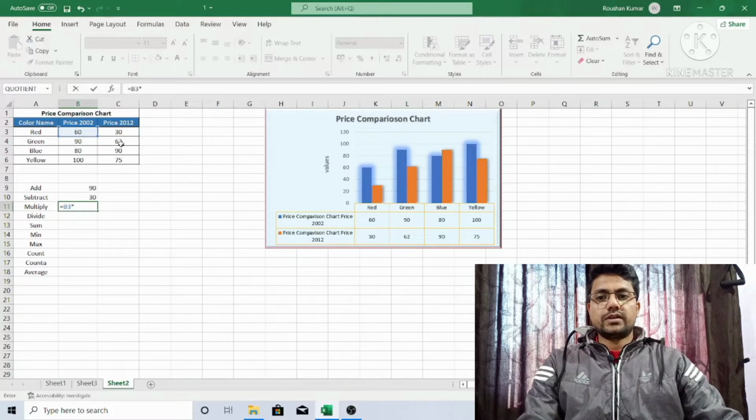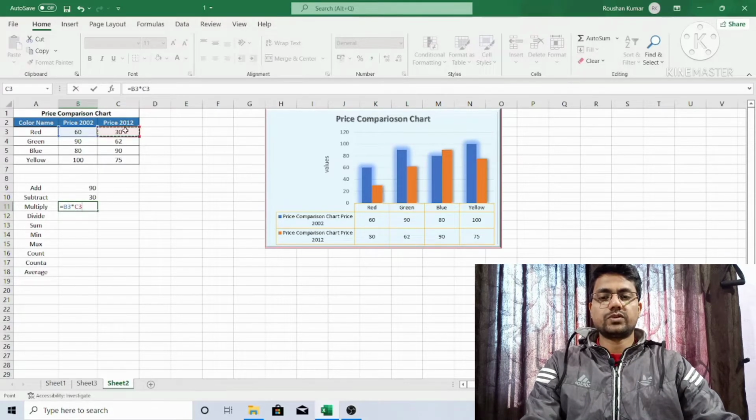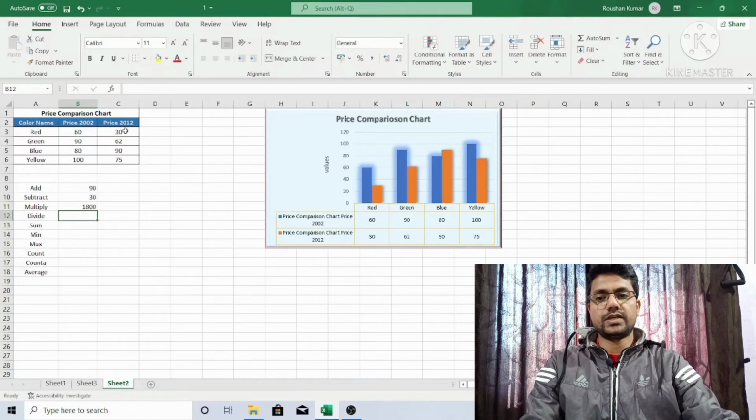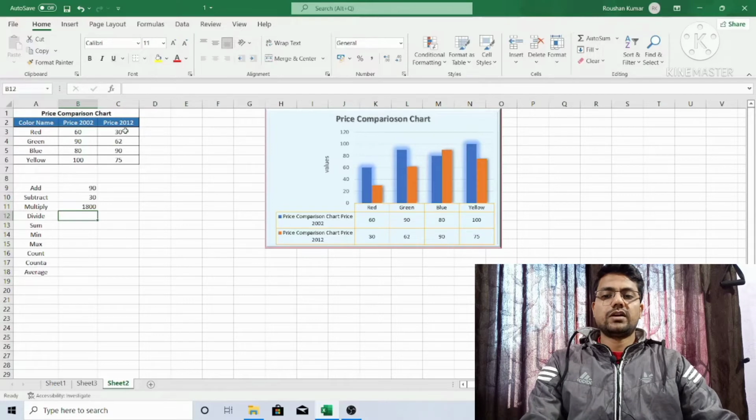Then you can select another cell which you want to multiply with this. I want to multiply 60 by this 30, so I selected this, and then press enter. As you press enter, you got the product of these two values.